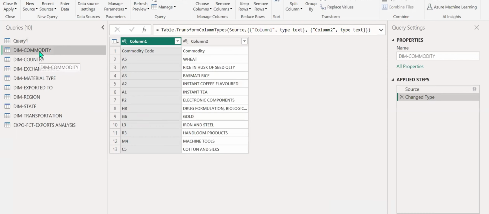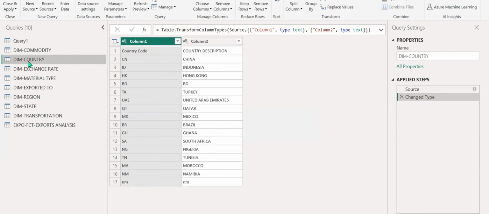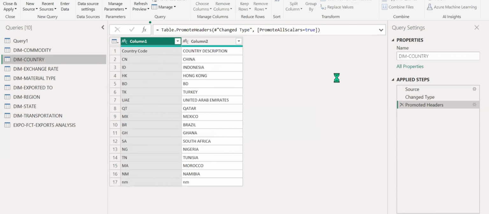Now let me go to commodity. So what do we have? Commodity code and commodity description should be the column headers. Click on use first row as headers. The first and foremost thing, when we get the data, is to see whether we have clean data or not. Simple thing. We do not have clean data because the column headers are missing. Go to country and again click on use first row as headers.